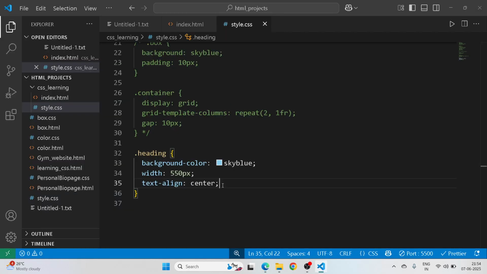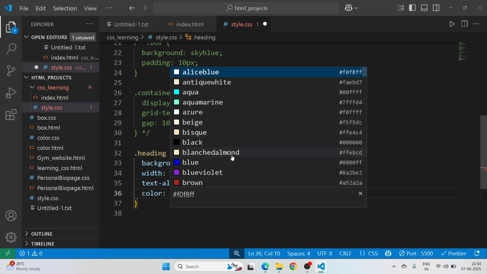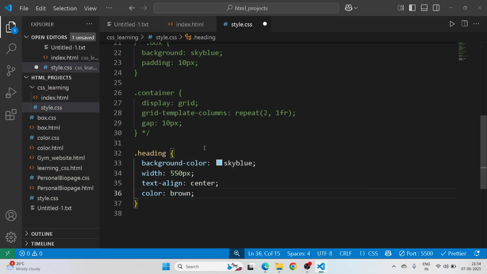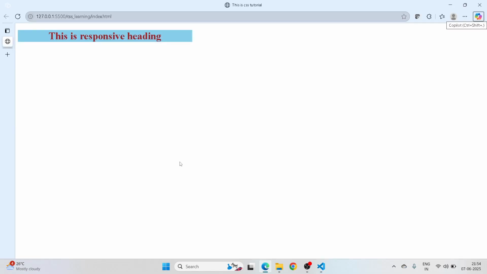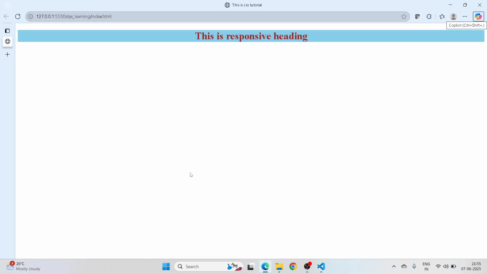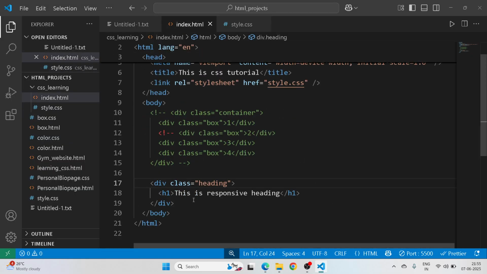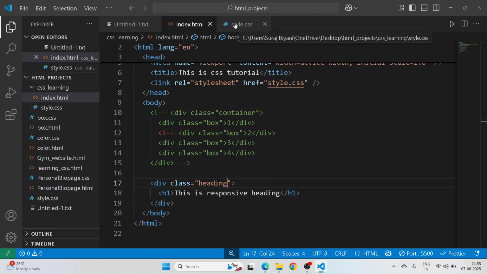Initially, I also need to change the color of the text, so it's a brown color. I'm just giving 100%. Okay, great, so this is our heading. Now I'm going to apply some media query.